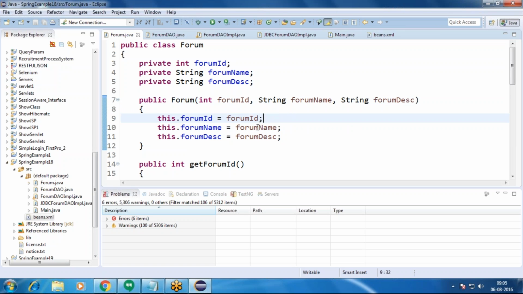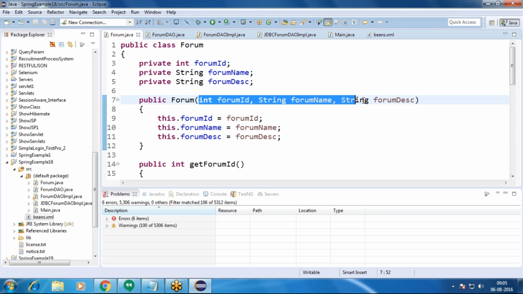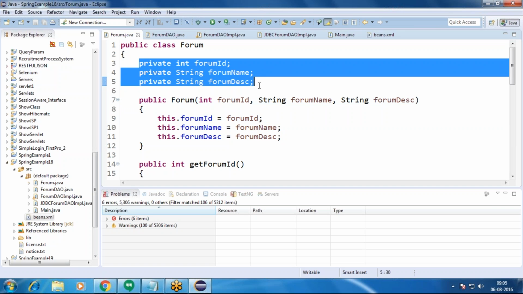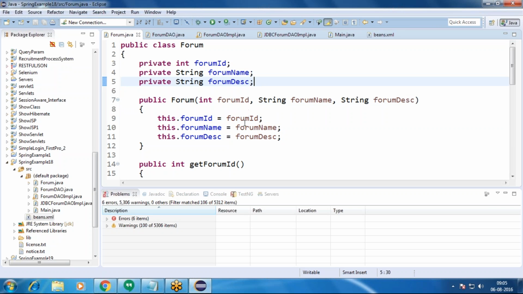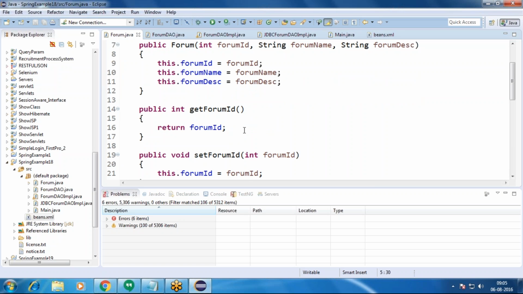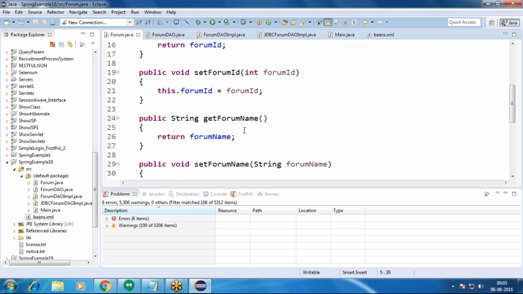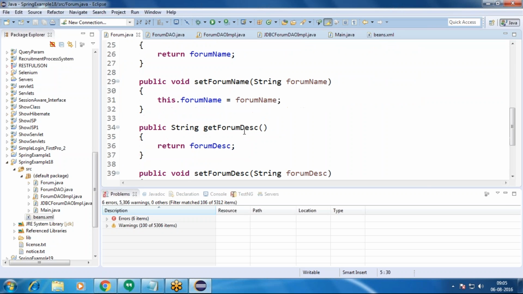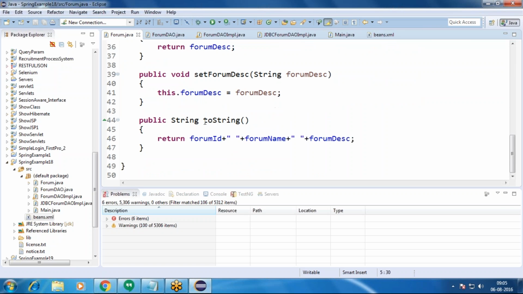So the values we give to the constructor are assigned into the private variables we created in the class. After that, you created some setters and getters also, like in previous examples, and finally a toString method is also created.